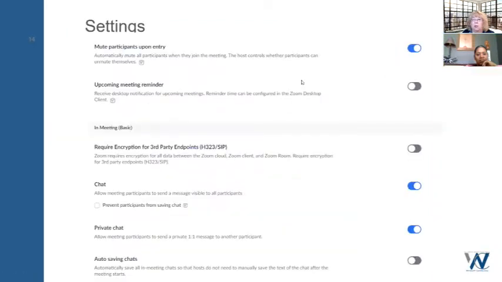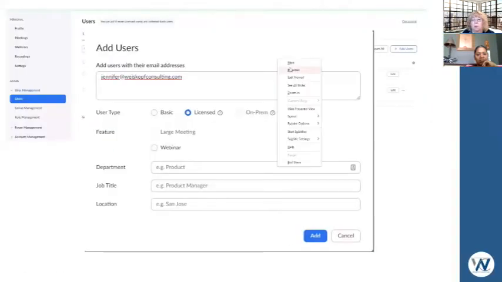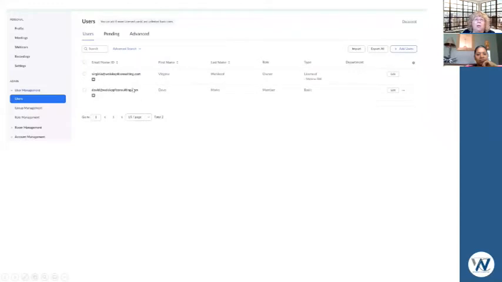Oops, I want to go back to the previous screen. Then they'll appear in this drop down. They'll appear in pending first because you send them an invitation and they have to accept it. So don't freak out. If you set them up and you don't see them here under users, they're going to be under pending.